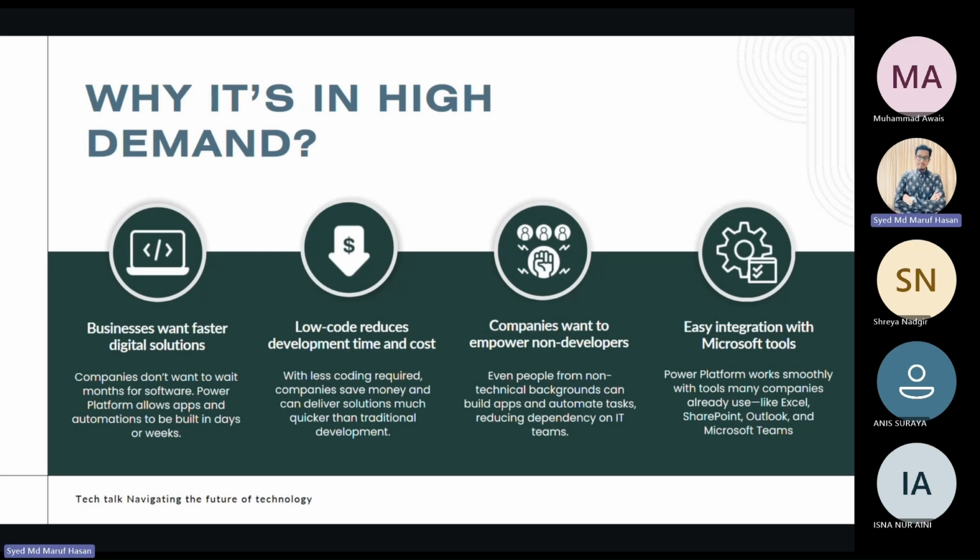And then we have low code reduces development time and cost. So basically, this is a really high impact of low code within the organization, within the business, because now less code is needed, not requiring the raw code, and companies can save money and deliver solutions much quicker than traditional development.